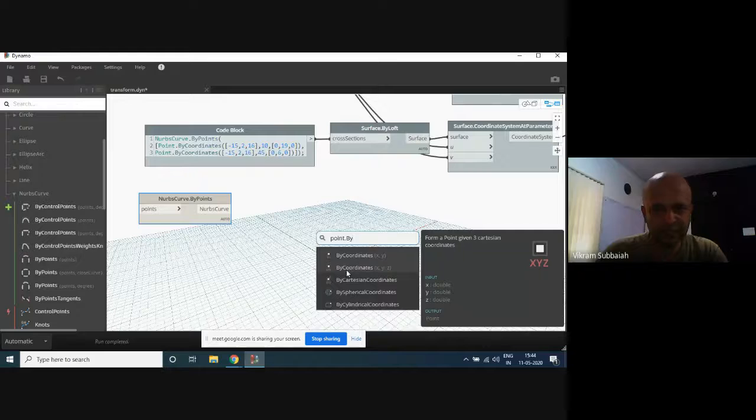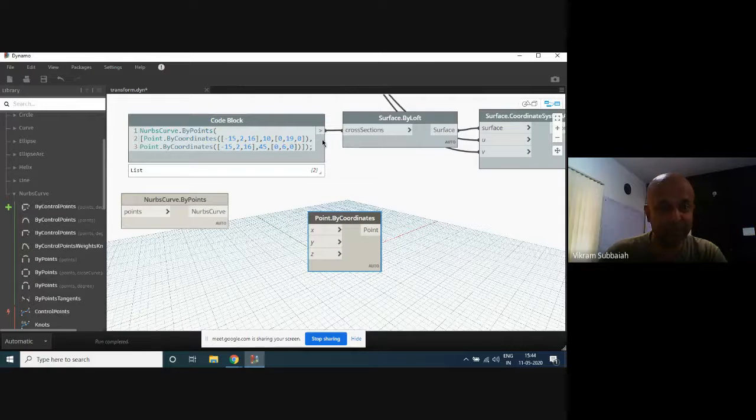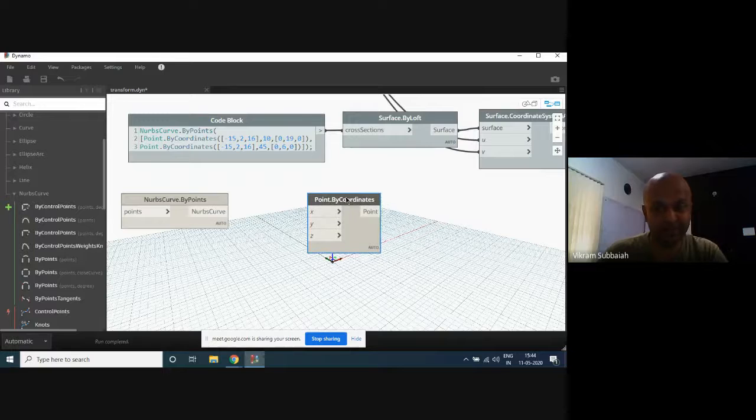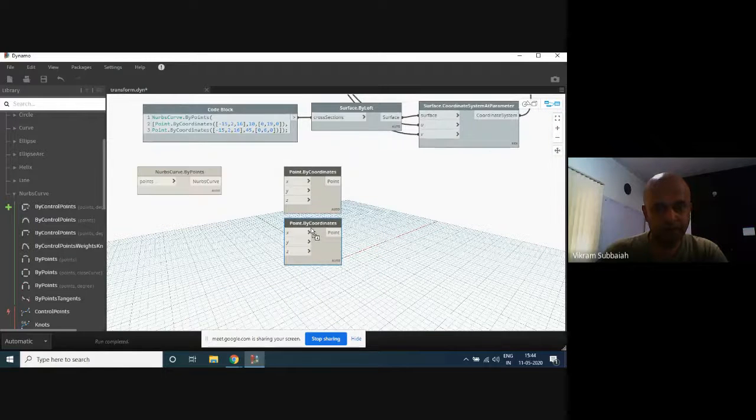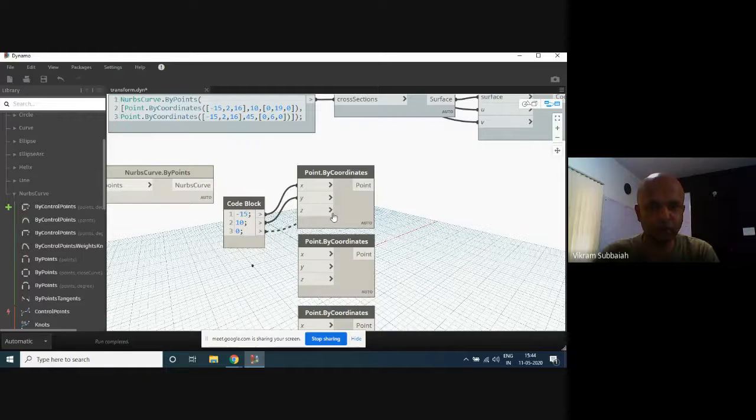Okay, so now let's say NURBS curve by coordinates. Now here, what have I done? I'm not going to create 6. Okay, let me create 6. These are the first 3 points. The first 3 points that I have here are minus 15, then 10, and then 0. So this is the first point that I had created in that code block.